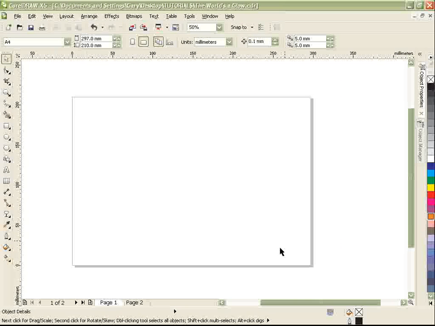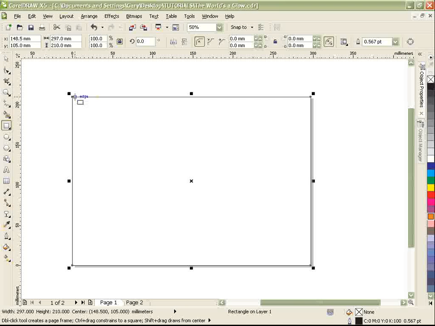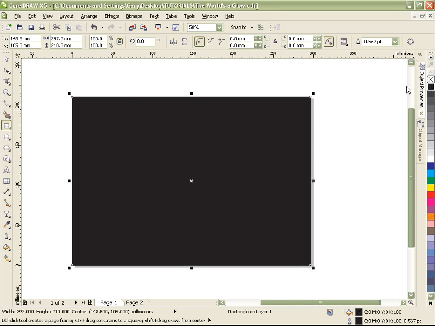Now I want quite a dark background in order to show this artwork up nicely. So in order to create a background for my page, I'm going to double click on the rectangle tool and it will give me a page border, which is quite fantastic. I'm going to fill that in with solid black.